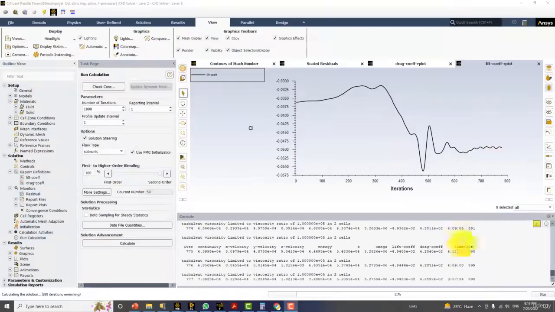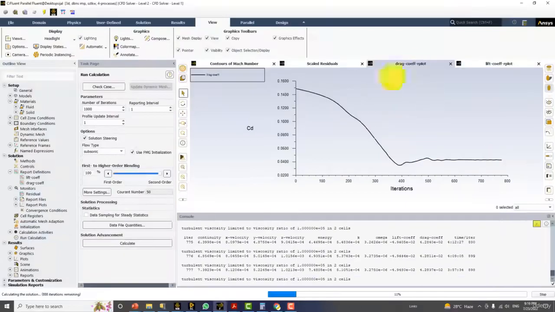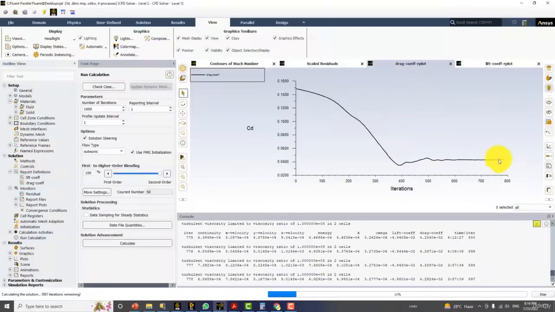As you can see, the CL graph, or the lift coefficient graph, is fluctuating around some value, so it shows that this will not converge to a single straight line. However, the drag coefficient is almost a straight line, although you can see very small wiggles in the line there. But this is what we get right now for this case here.